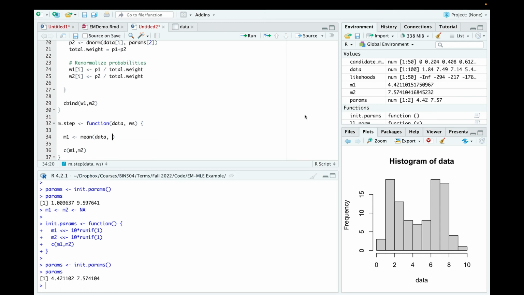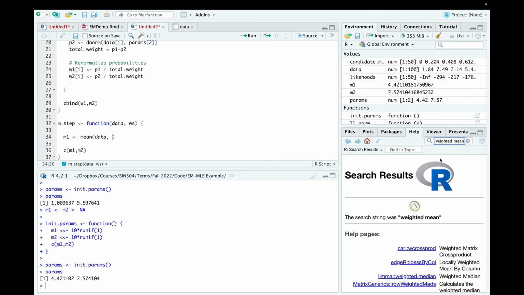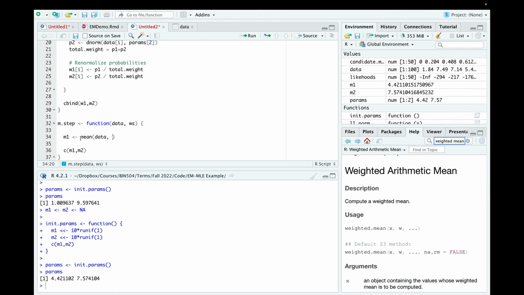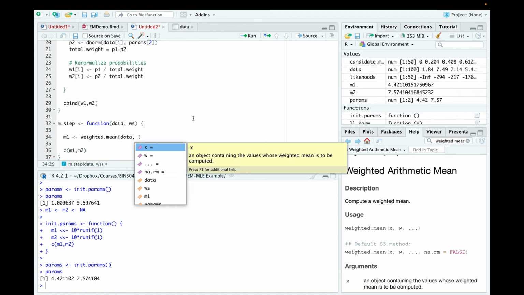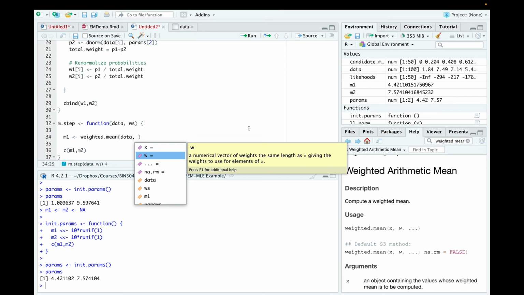Okay, let's ask for help. I thought mean had weights here. Weights. Weighted mean. Stats weighted mean. Oh, it's called weighted mean. That's convenient. Weighted mean of the data, where x is the data, and the weights are a numerical vector of weights, the same length as the data, giving the weights to use for elements of x. Yeah, that's exactly what we want.